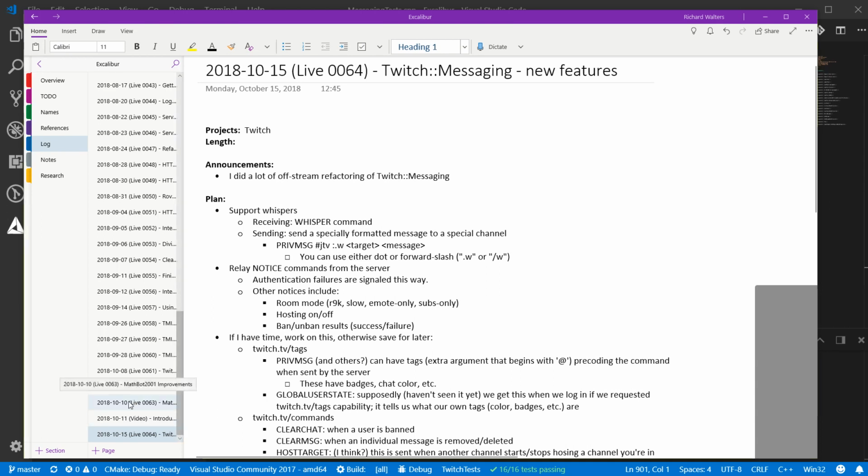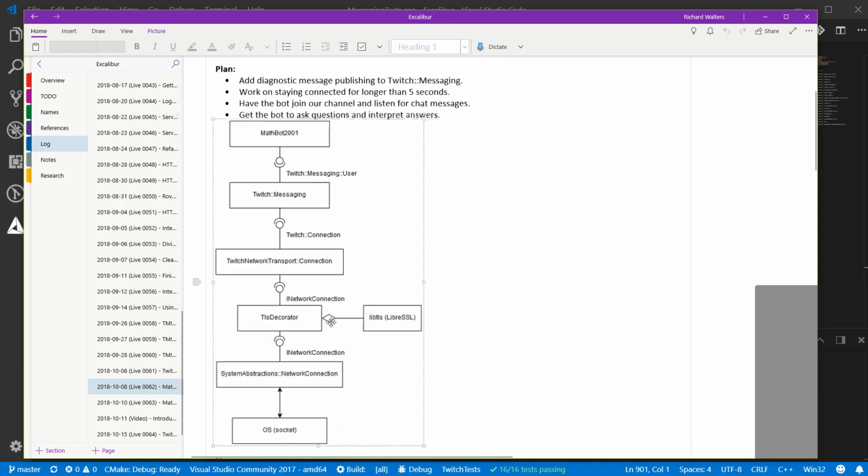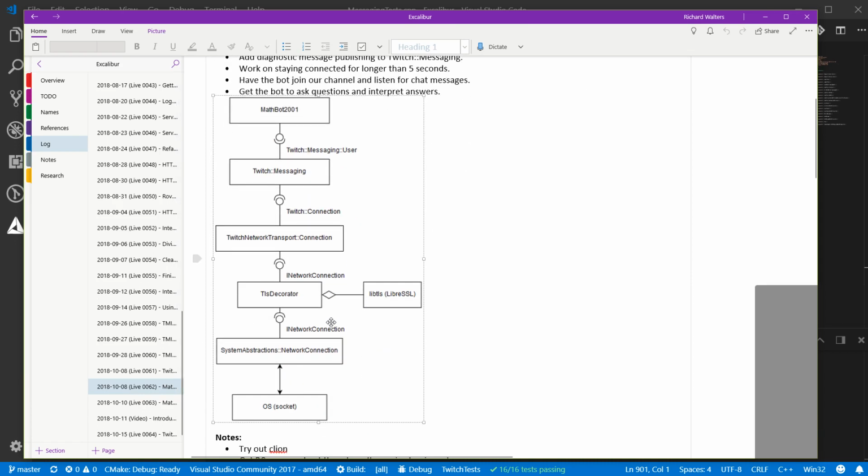If I go back in my notebook, you can get to my notebook, by the way, through the link below. A couple streams back, I had made this drawing sort of to illustrate the architecture of my library and my bot, and sort of let people know, given a name, where it fits. So if your operating system socket interface is at the bottom and then the app, your bot, is at the top, the Twitch messaging interface is right below the app, so it's pretty high up.